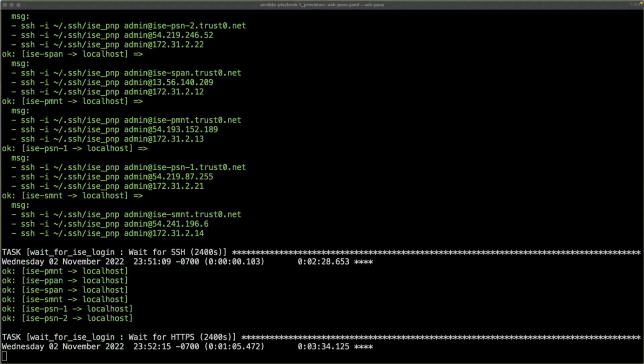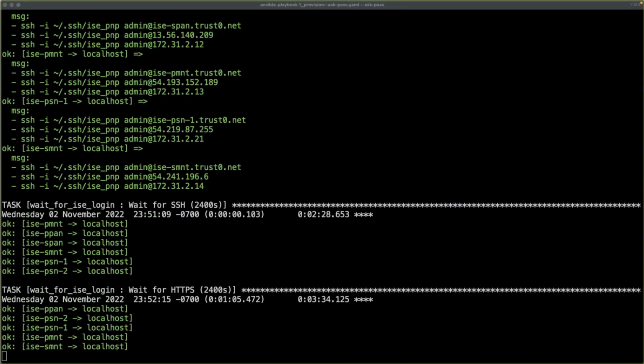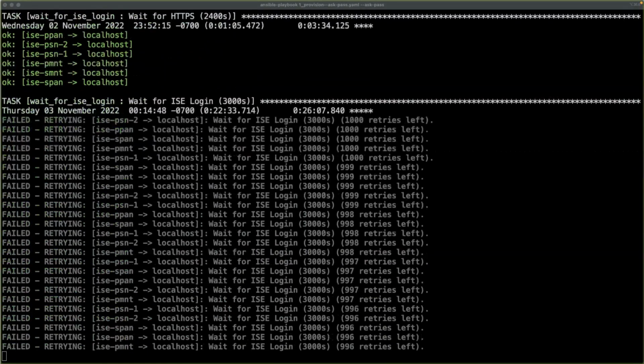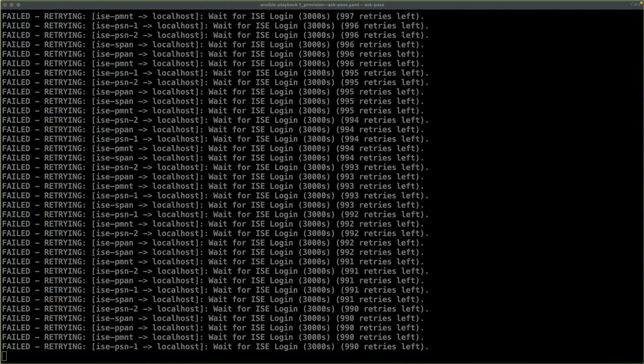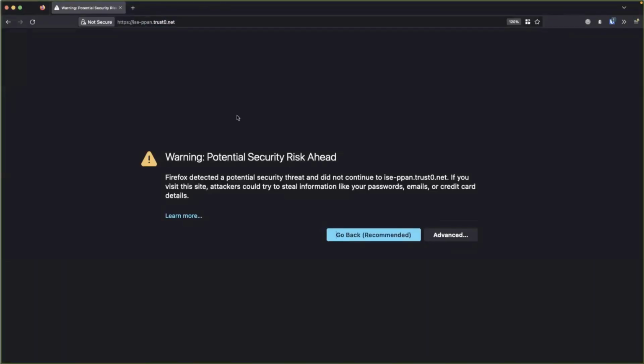That way, while this is coming up, right? So what's happened is we've instantiated these things and we're booting them right now. So we're waiting for SSH to come up. We're going to wait for HTTPS, and then finally, the application server in ISE will be initialized, and that will give us the login page. That's critical because until that login page comes up, we can't run any REST APIs either. So if you can't log into the ISE GUI, you can't run REST APIs. That's why we're waiting for all that.